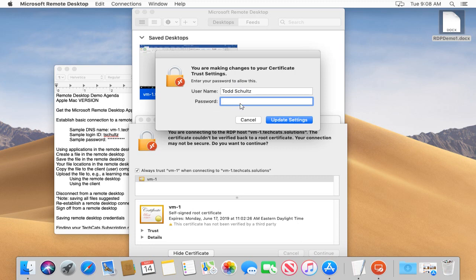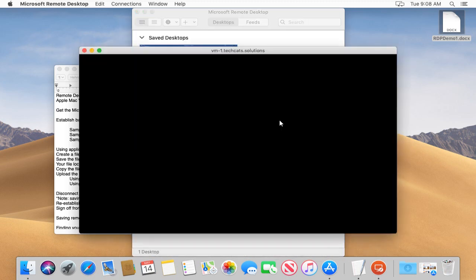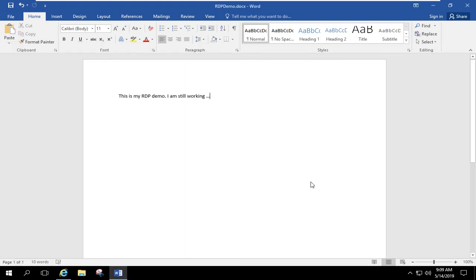Now it wants, this is the password for the Mac. It's just saying, okay, you made a system change. Yeah, I'm going to remember that you said this, but I needed my Mac password. That wasn't my remote desktop password. So I'm right back where I was, disconnected, reconnected.